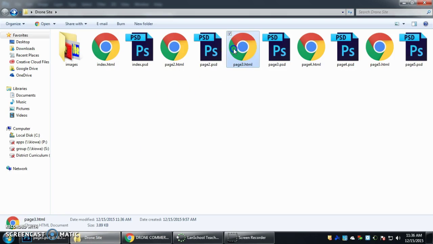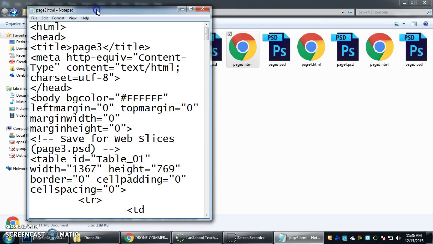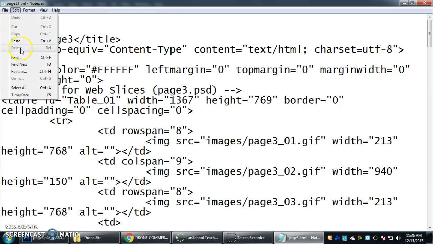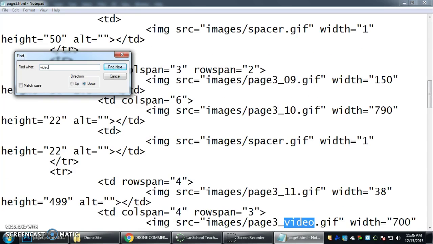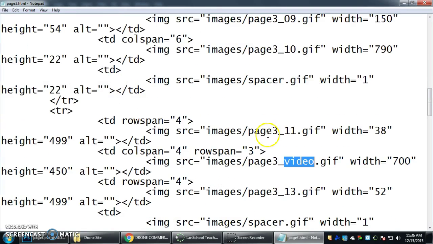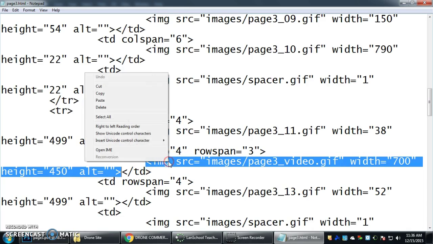Alright, so now I'm ready to go into my code here. Open with Notepad. We're going to do a search for the video slice. There, we found it. And all you're going to do is take this entire image code, this image source, and all the attributes and everything, and you're going to replace it. Make sure you don't replace the TDs, the table code. You're just going to replace the image code with the embed code that we copied from YouTube.